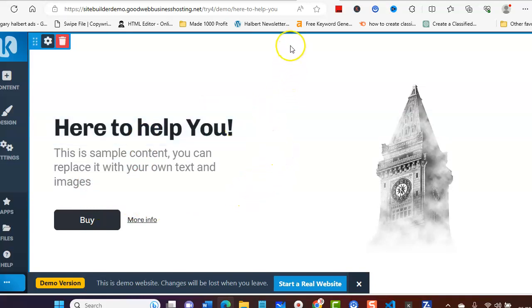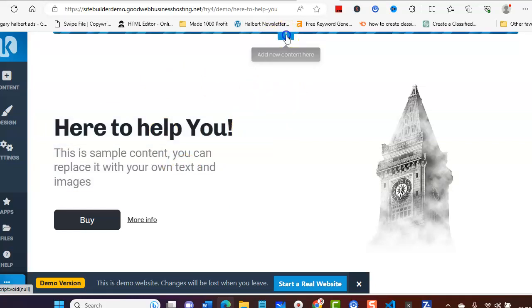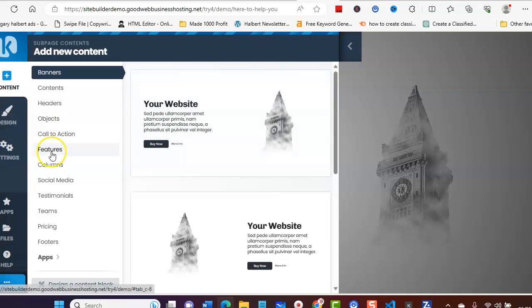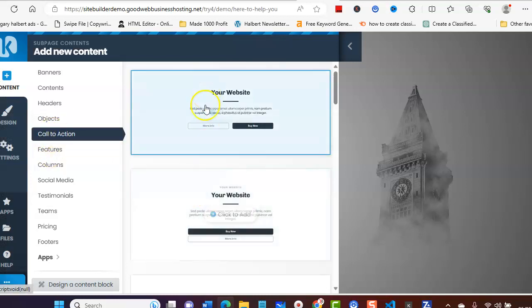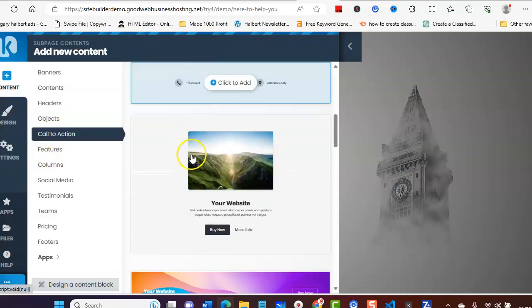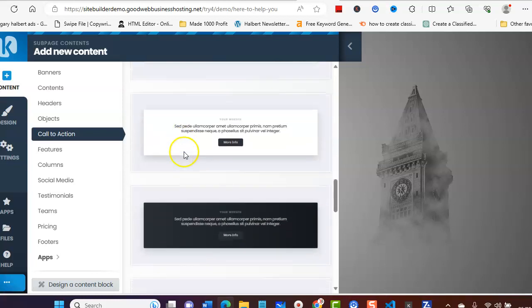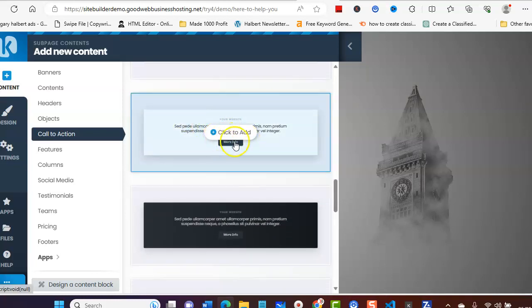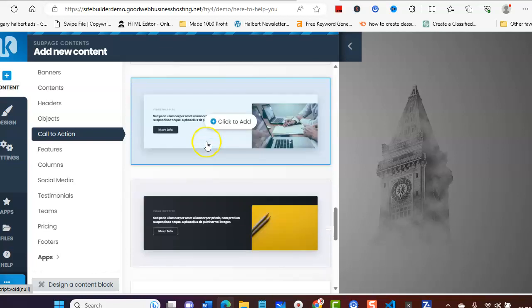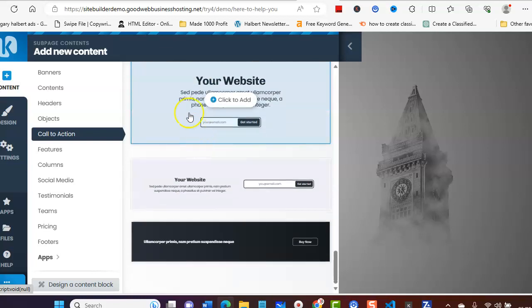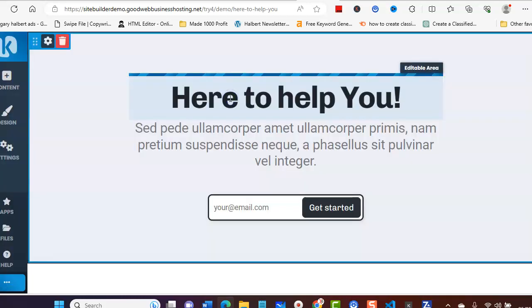So what I'm going to do is, instead of using this one here, click add content here, go to call to action, and like I say, there are different buttons on here that you can use. You could load this and then add that sort of button. But what we need is something where they can add their email address. So we'll click on this one.